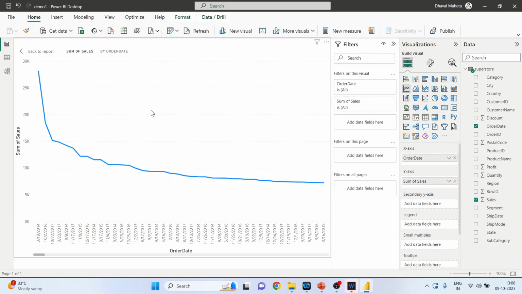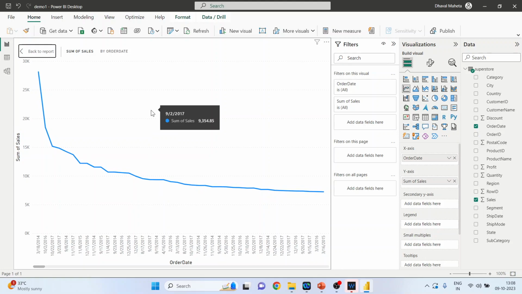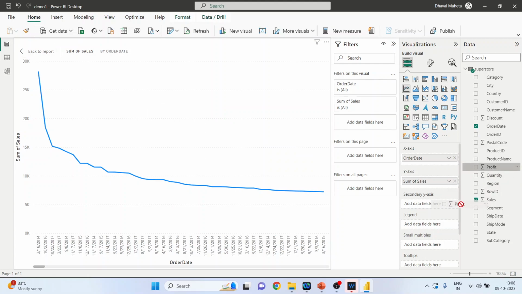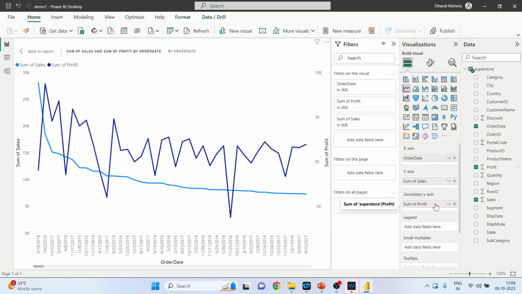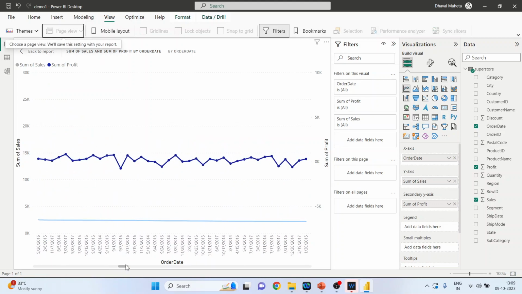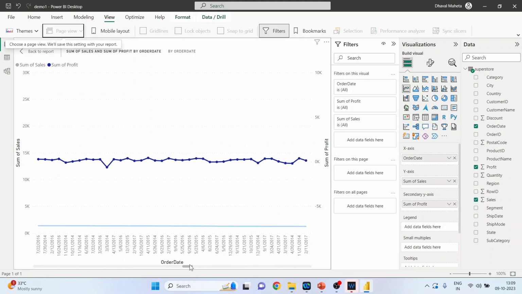Now, activate the focus mode. On secondary y-axis, I can also select the profit. So, two line charts will appear simultaneously. Just click here. So this is for sales and this is for profit. So you can scroll and see the line chart.